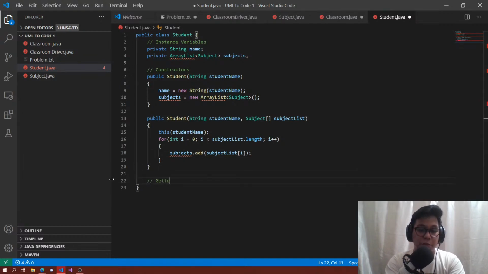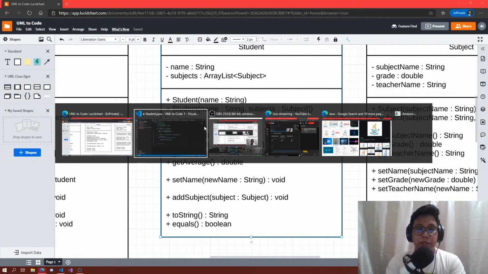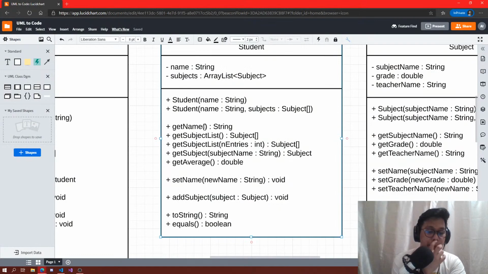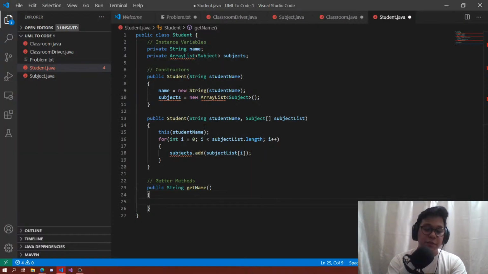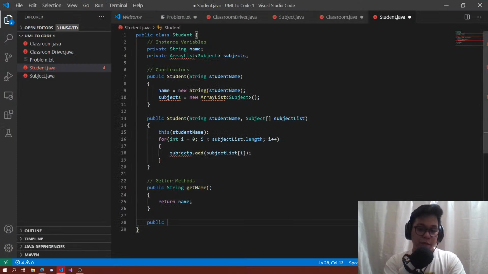Next, we have our getter methods. For getter methods here, we have getName. So public String getName. Nothing much required there. When we get the name here, we're just going to return the name because we don't have any validation. So that's going to be fine. Next, getSubjectList. So public Subject array. Is it a subject array? Yeah, Subject array, getSubjectList.